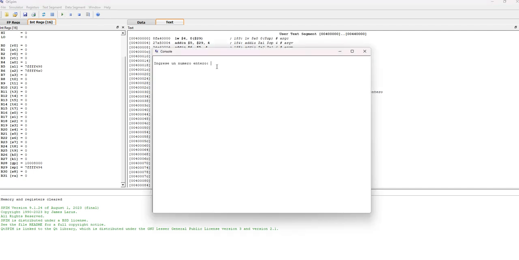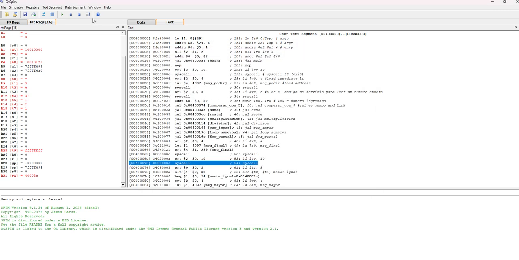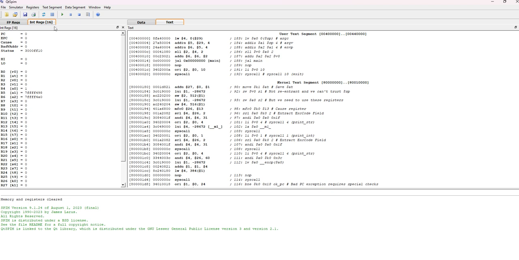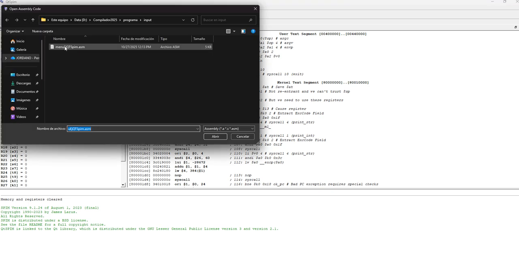We execute it. Let's use number 7, and we see that 7 is bigger than 5. 7 plus 7 is 14. 7 minus 7 is 0. 7 times 7 is 49, and 7 divided by 7 is 1. The number is not even, and we have all the numbers from 7 to 1, and here we have all the numbers from 7 to 0. I'm going to execute it again. I'm going to close QtSpim because I have a bug, which means that unless I close the program, it's not going to work again.